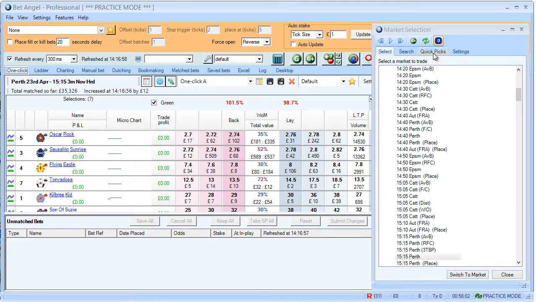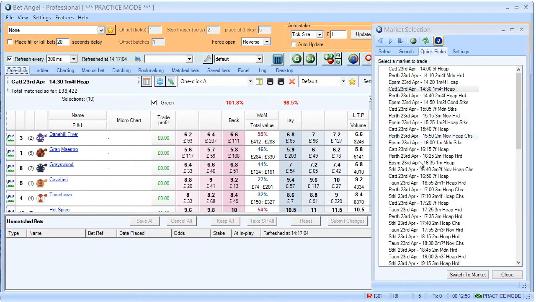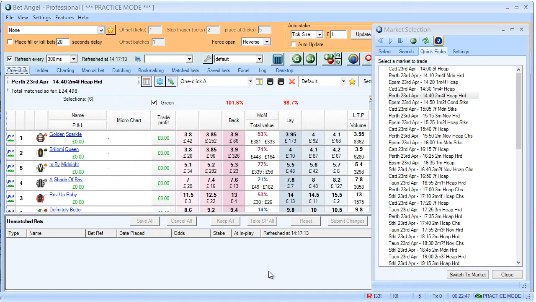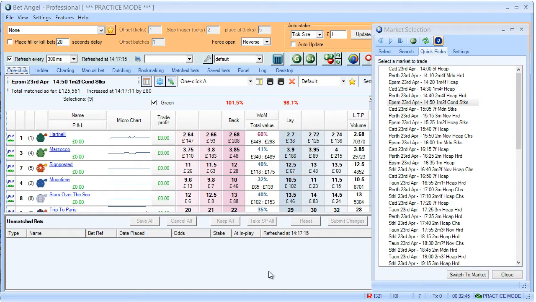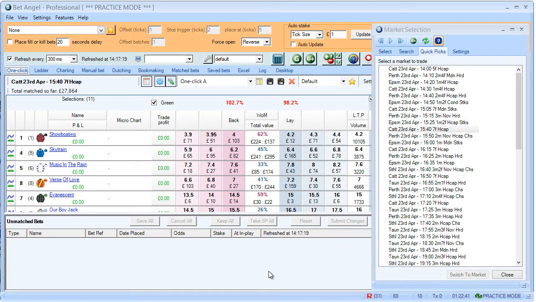You'll also notice at the top there are several other tabs. So if I, for instance, click on the Quick Picks and use this tab to load my market. So let's go back to this market here. When I use Control N this time, it will cycle through the markets in this list, which, as you can see, are the UK horse racing win markets.